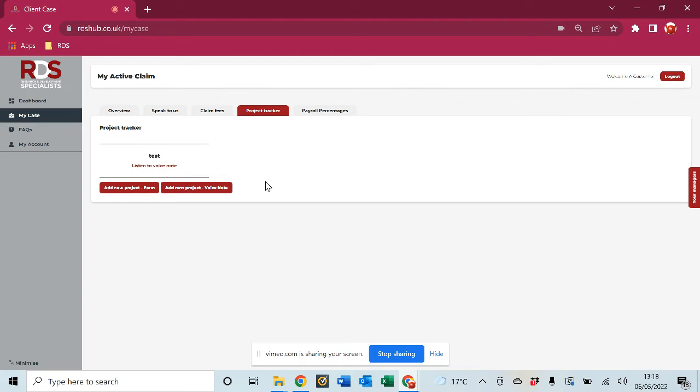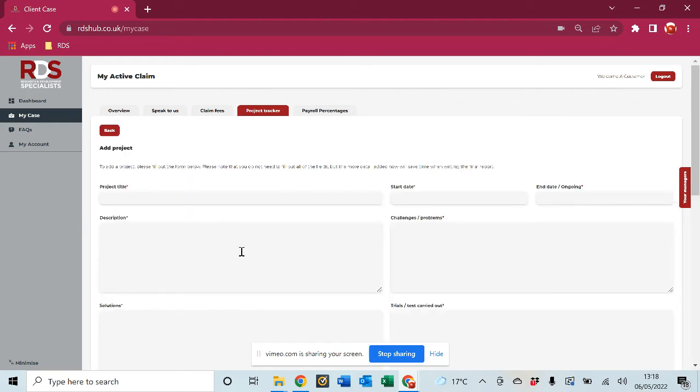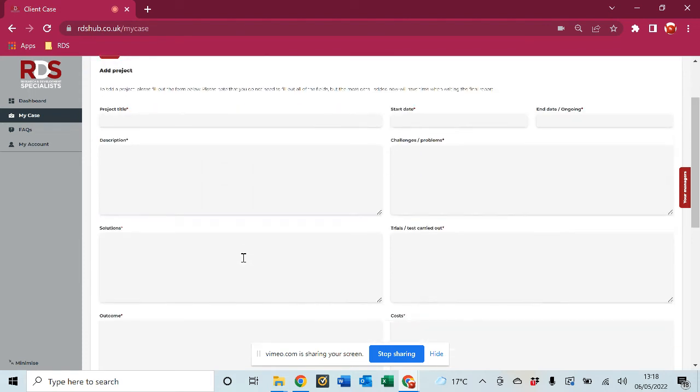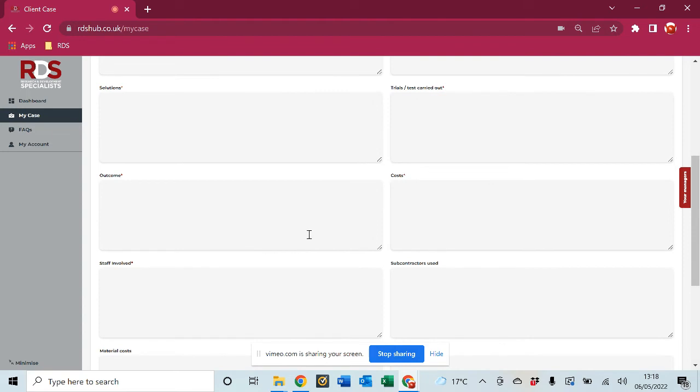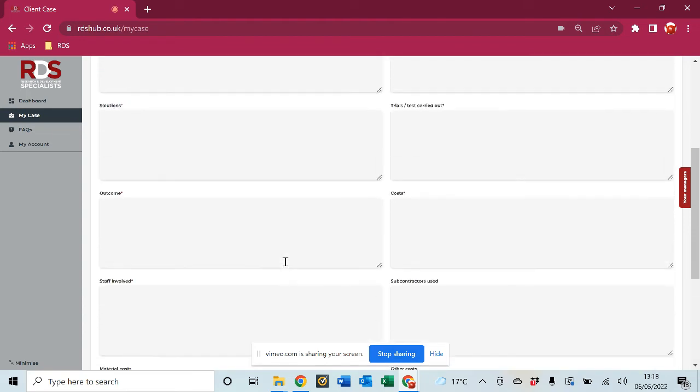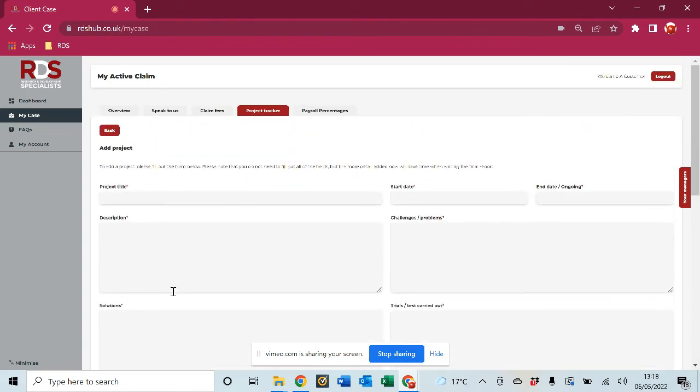So a project tracker allows you to keep notes as you go along, either typed and written, in the form, which if I click on here will show you, where we can get you to keep an idea of the challenges and problems you were facing, the solutions or the failures, the tests and trials carried out, maybe the costs involved, and all of these fields. And then just click save and you can build an archive up throughout the year.